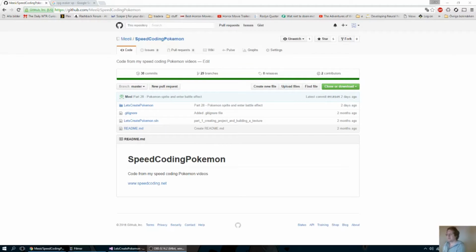So for those that have seen the videos, you know that I'm going with some kind of phase design, and that's because I see the battle as different phases. For example, you have the intro phase, and then you have the pick your attack phase, and then you have the actual attack phase, and so on. So it's kind of like a chain of different phases.